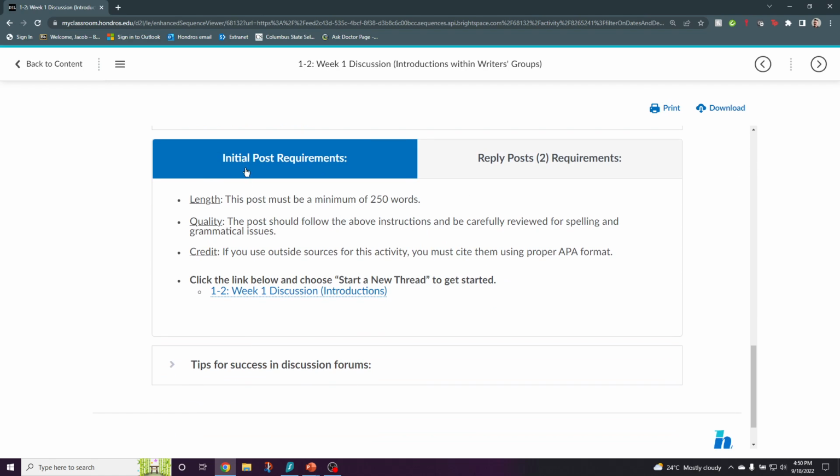Now here we'll see the initial post requirements. The length, your post needs to be a minimum of 250 words. The quality, the post should follow all the above instructions and be carefully reviewed for spelling and grammatical issues. And then credit, if you use any outside sources for this activity, which you are not required to do for this first post, but if you do use any sources, those need to be cited correctly in APA format.